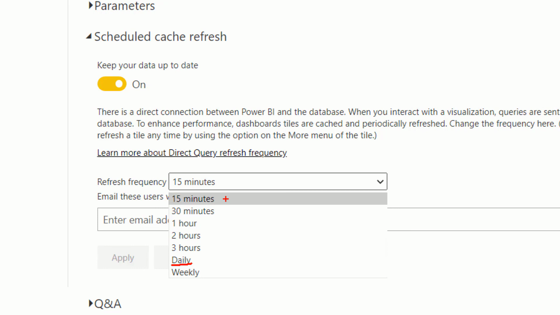Now if the query is pretty small, pretty efficient, then you won't be using up a lot of resources on SQL on demand anyway, but it's just something to keep in mind. The refresh frequency is going to have a direct impact on your SQL on demand Synapse cost.